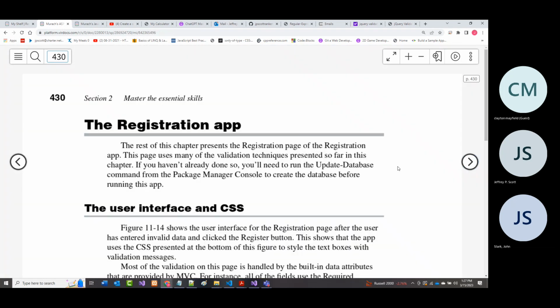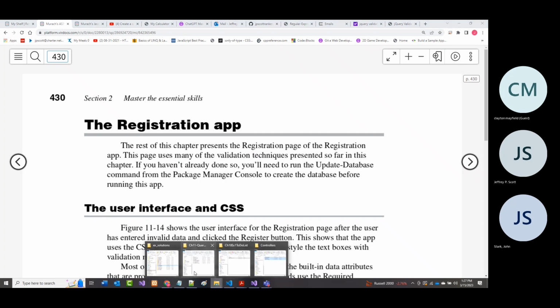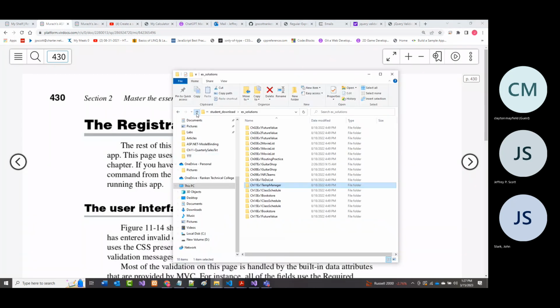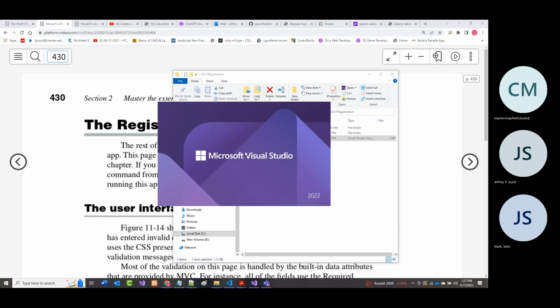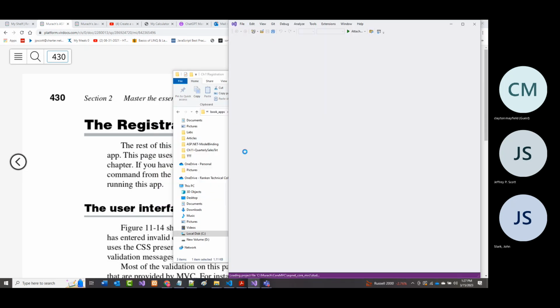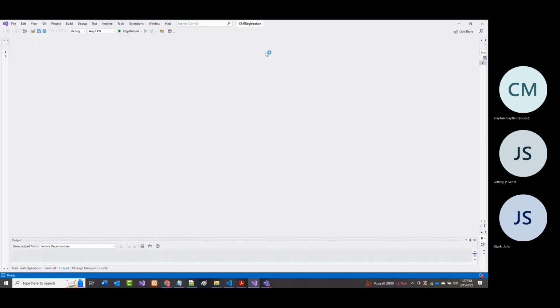All right. Most of the rest of the chapter then, starting on page 430, is this registration app. I don't believe I have it up, so I am going to bring it up right now. Let's see, it should be under book apps, chapter 11 registration. I believe this is it. So I'm not going to monkey with it because this is the working copy.